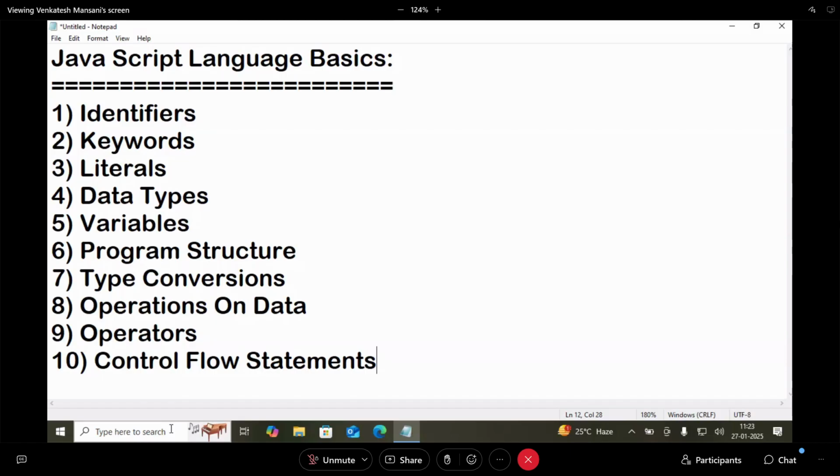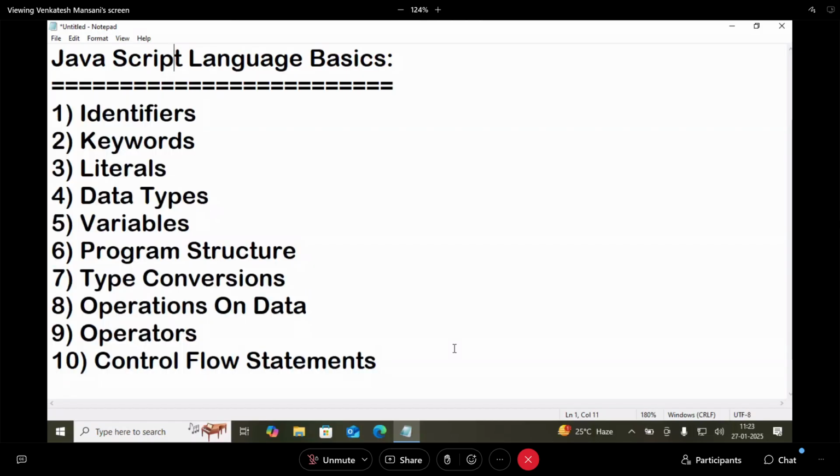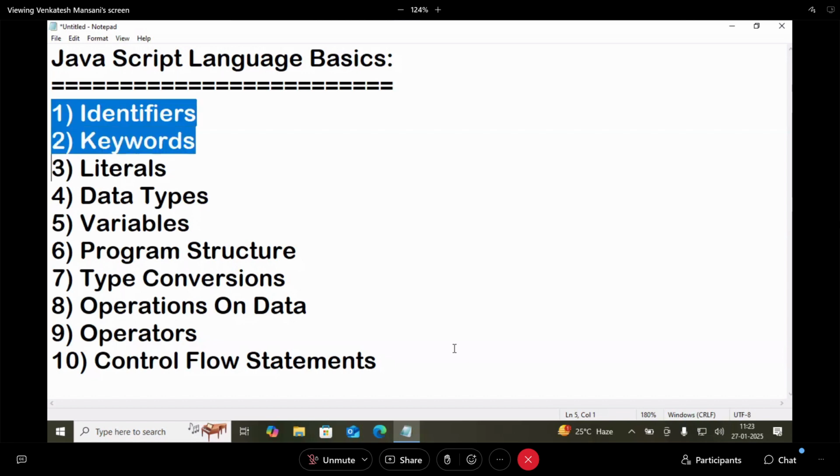But directly you cannot learn. First, this is compulsory. These 10 concepts, once they are completed, then you can start that one. Got it? That's what I started. Identifiers, keywords, literals. Last class, these three are over, no? Identifiers, keywords, literals.